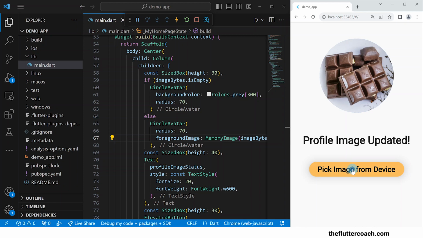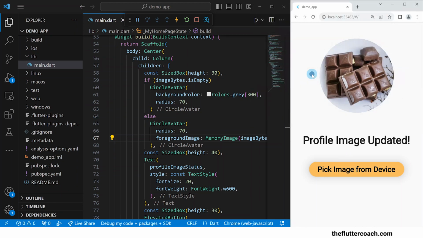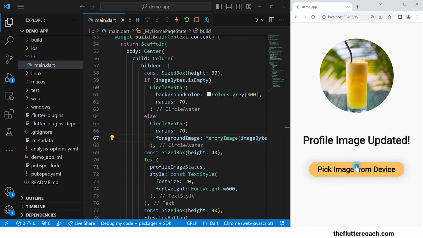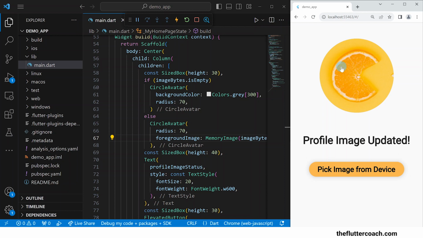We can change the image by clicking on the same button, then selecting a different image, for example. We could try another one. And now we have this orange as our profile image. And that's how you pick images from the device that the app is running on using the image picker package.